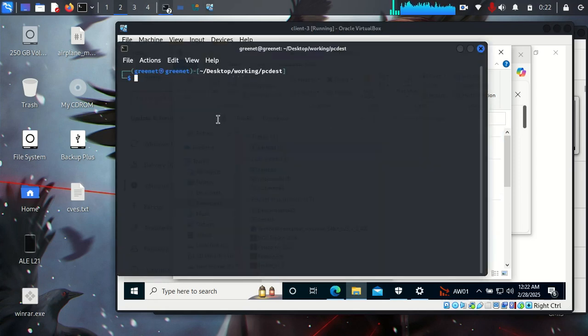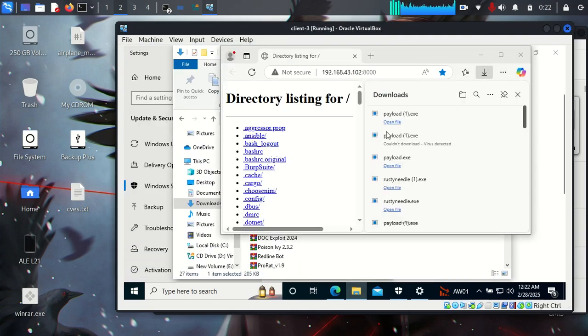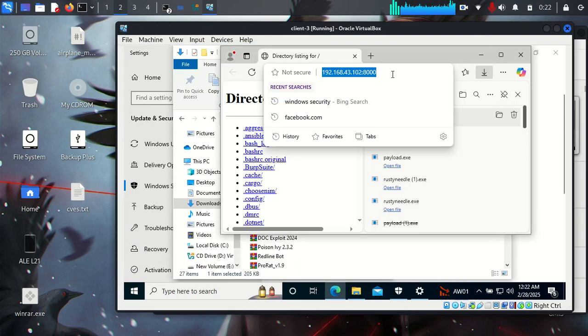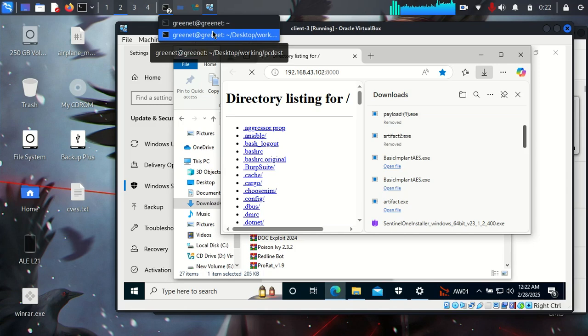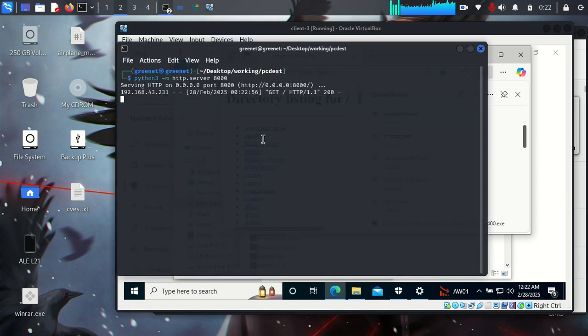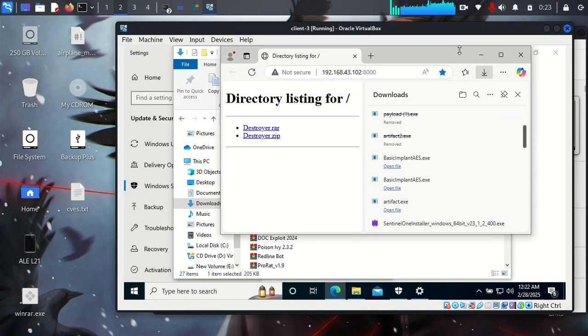Once it is done, we shall be able to have our terminal, which is here. Now here I'm going to just say python3 -m http.server 8000, that is the port that I'm going to be listening to. So if we come back here to our Windows machine, all I have to do is to come and type the same IP where my server's been started, and you can see that we shall have a server here and the request was made. All we need to do is to download this destroyer.zip to our Windows machine.